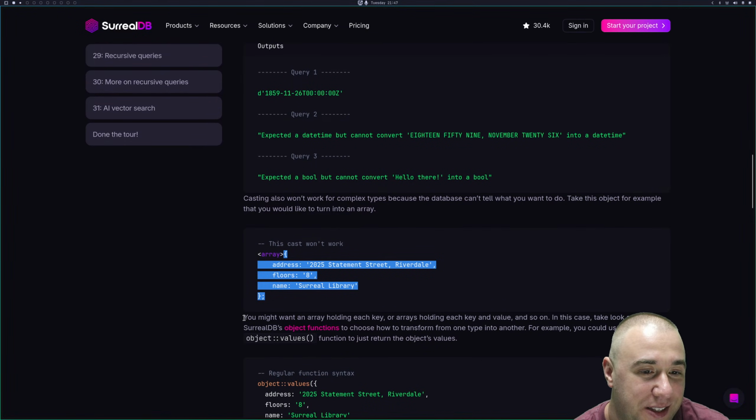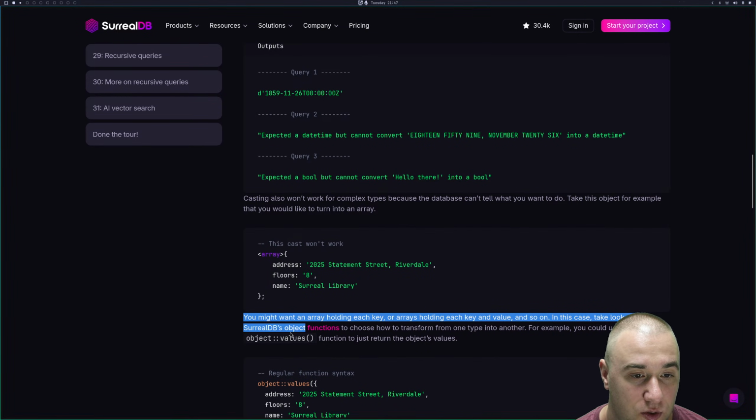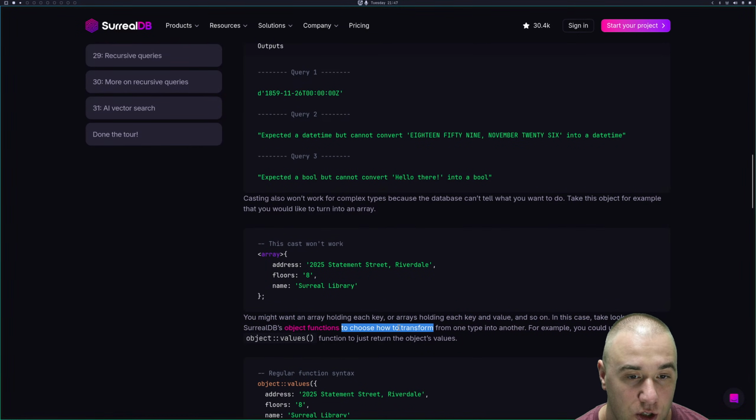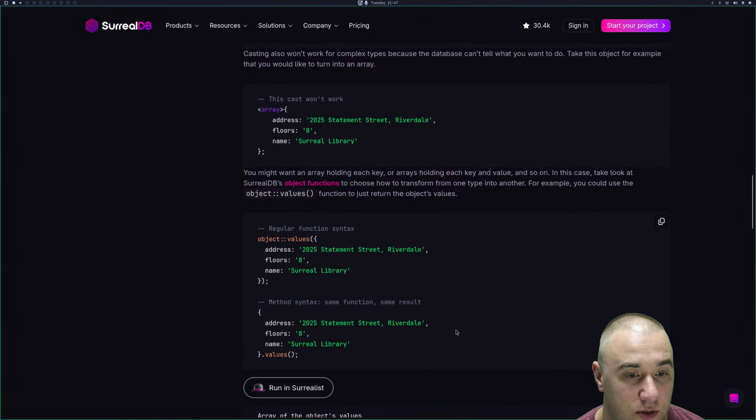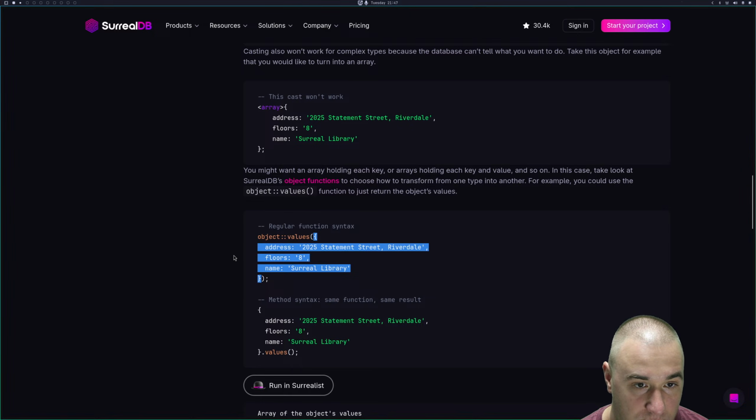And there are so many ways. You might want an array holding each key, or arrays holding each key and value, and so on. In this case, take a look at the SurrealDB's object function to choose how to transform from one type into another. For example, you could use the object values function to just return the object's values. So we call the object values, right? We started here and ended here. So inside of it, we just give it the object.